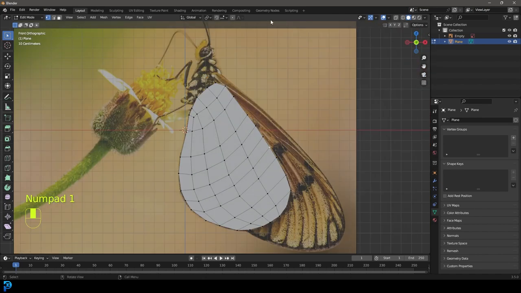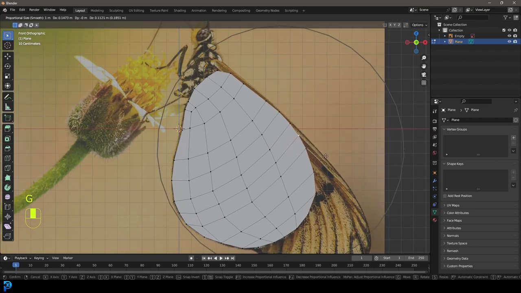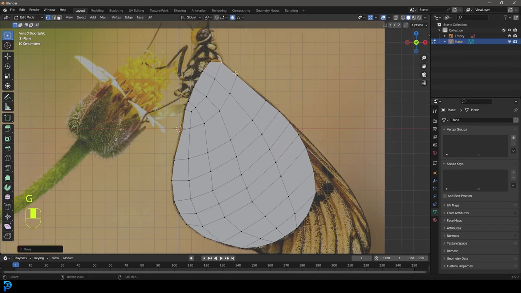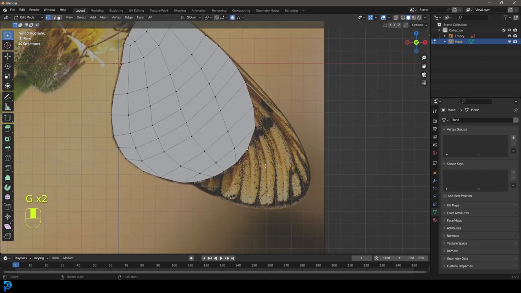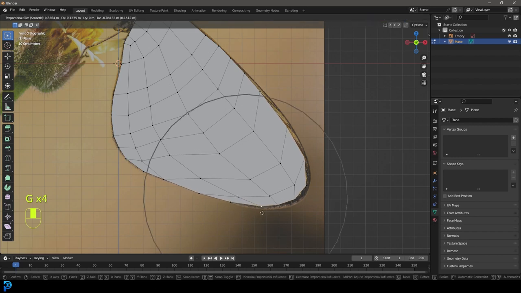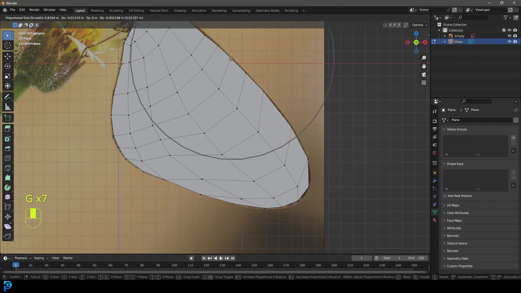Now we're going to take this one, we're going to enable proportional editing, and we're going to go G, and we're just going to move. And you can roll your middle mouse button to control the falloff, but we're just going to make the other wing by aligning this all over it, like that. And let's grab this one here. Let's drag that out. If you have to add in more topology in some places, that's fine. I'm just going to go with this.